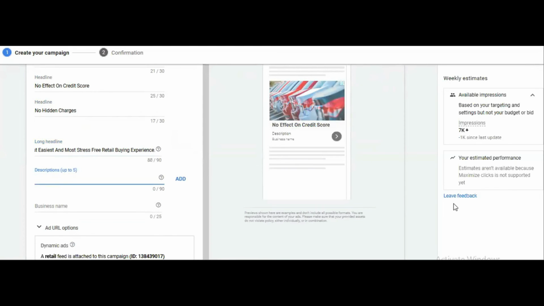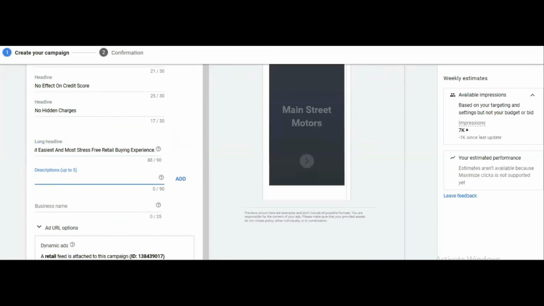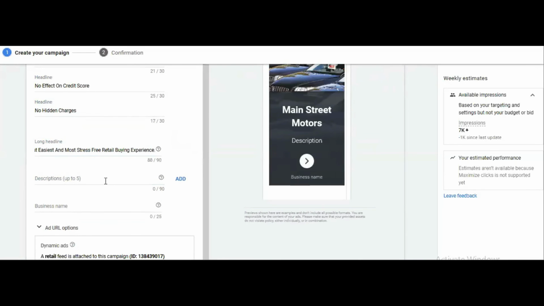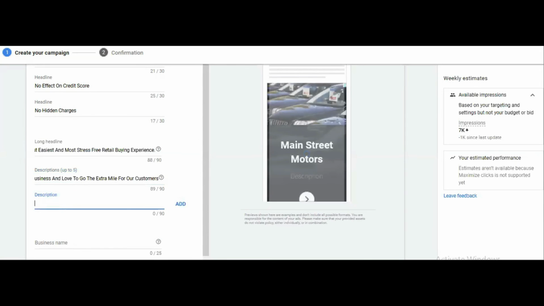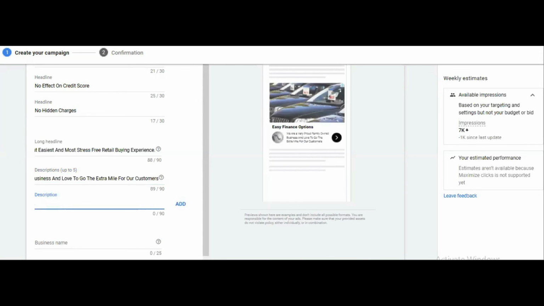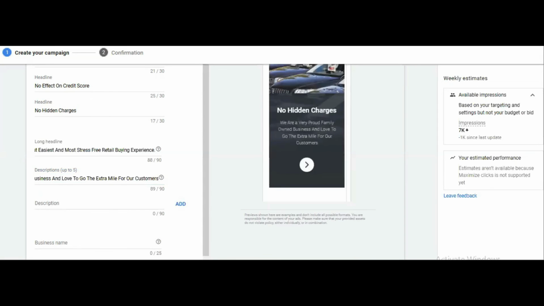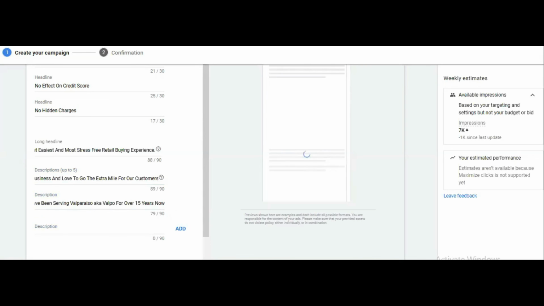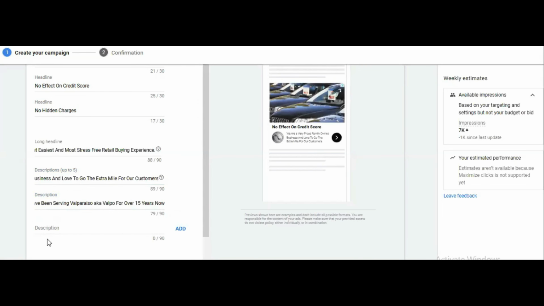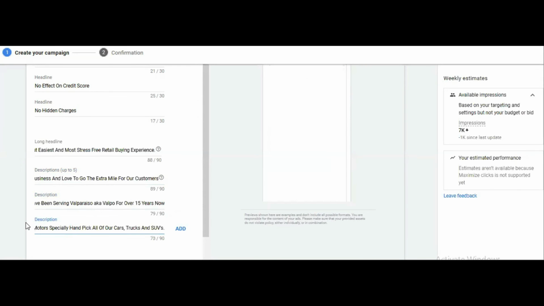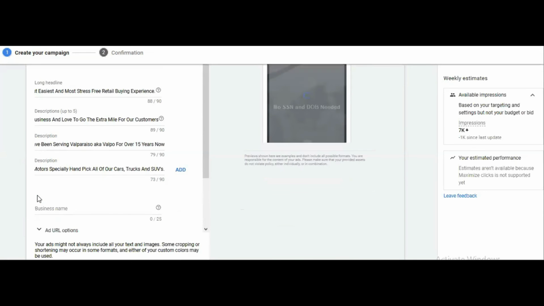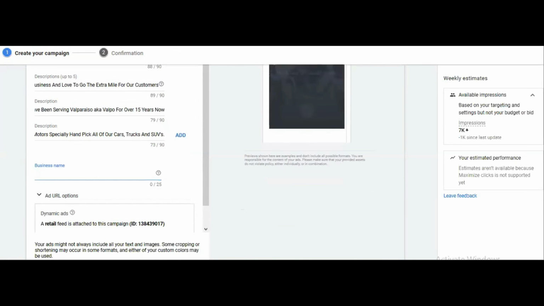Then it's asking for the description. Again, we can add up to 5 different descriptions here. I have added 3 descriptions. Then it's asking for the name. You can put the business name here.